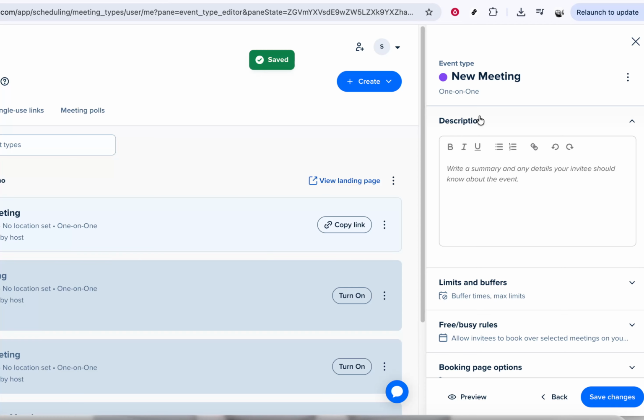Here, you can briefly explain what the meeting is about, what the other person should prepare, and any important details such as the agenda, required documents, or who should attend. Try to keep your description clear and concise. For example, you might mention the goal of the call, where the cameras are expected to be on, or if they'll need to be in front of a computer.